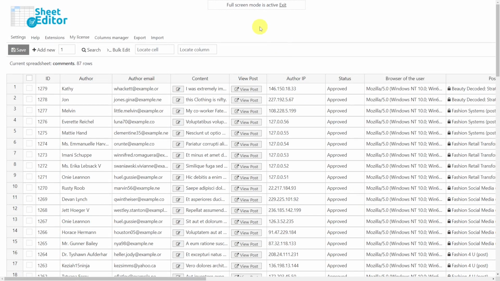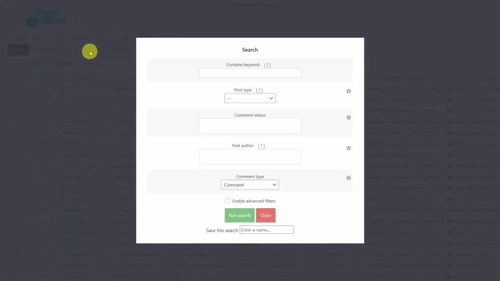Since there may be other types of contents on your website that use the WordPress comment system to store reviews, comments, etc., we need to filter the post comments only. That's why we'll use the search tool to find the post comments only and display them on the spreadsheet. Once the tool is open, select posts as the post type. Then select comment as the comment type. And run the search.